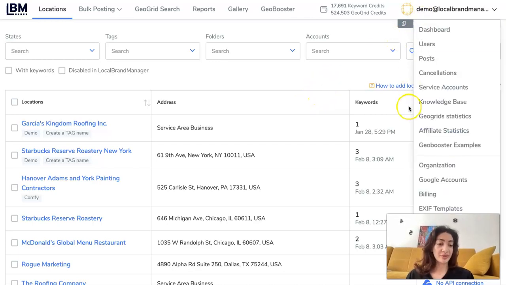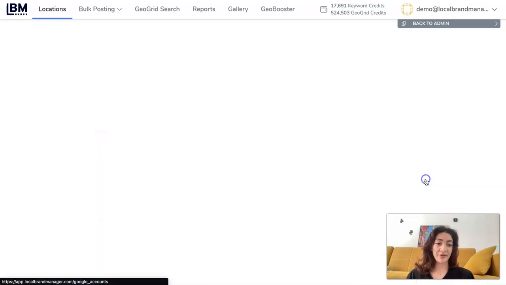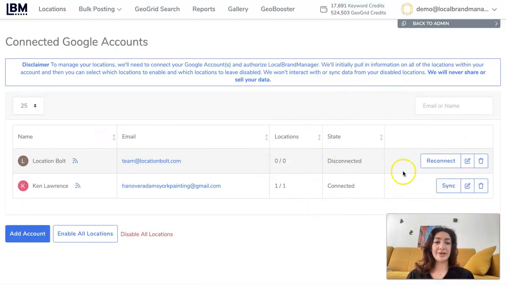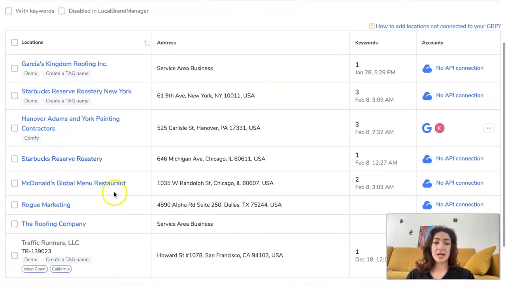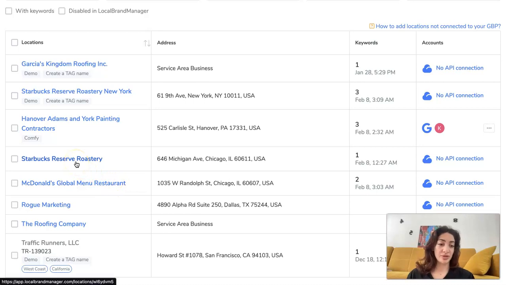So, the very first thing when you're going to start using the platform, you have to go to the Google account section and connect your Google account. So, all your locations are going to be synced, and you are able to do posting and manage the listing.